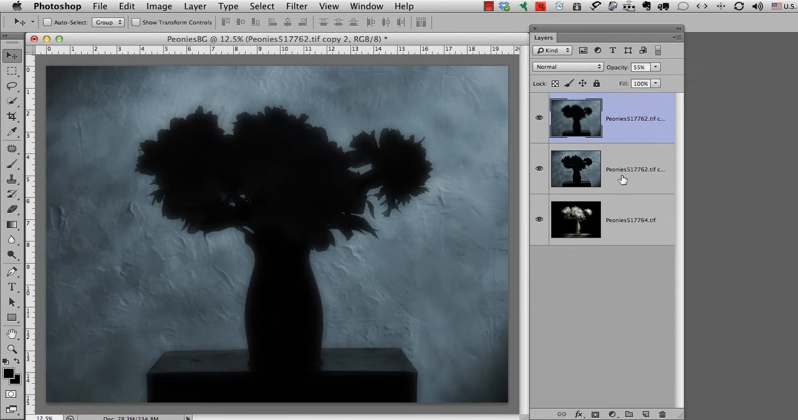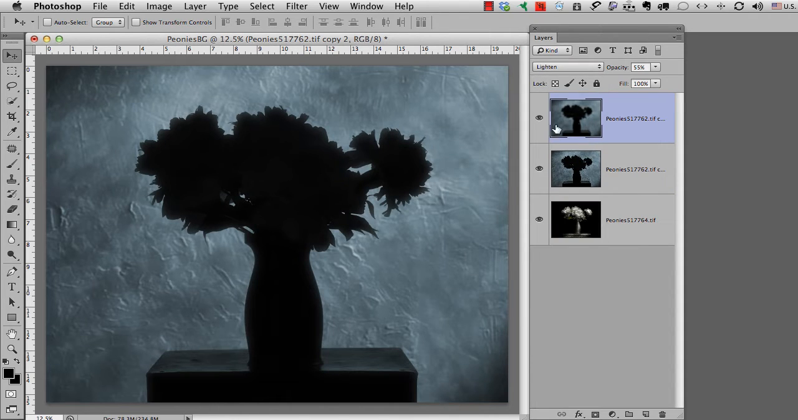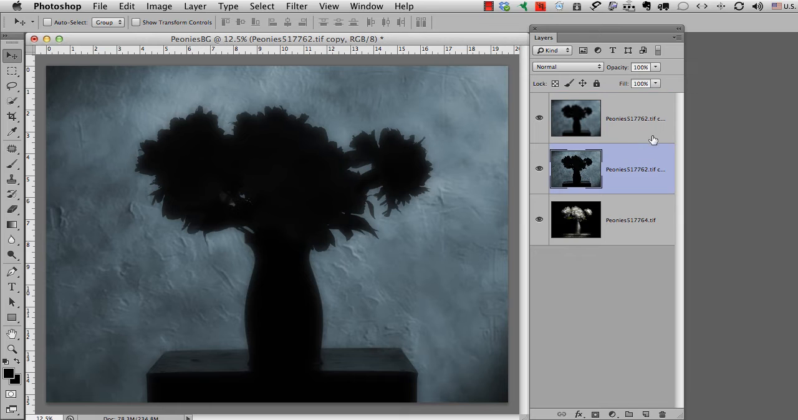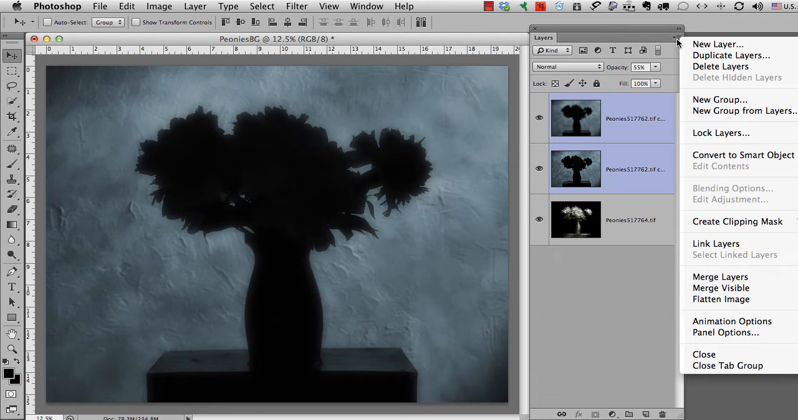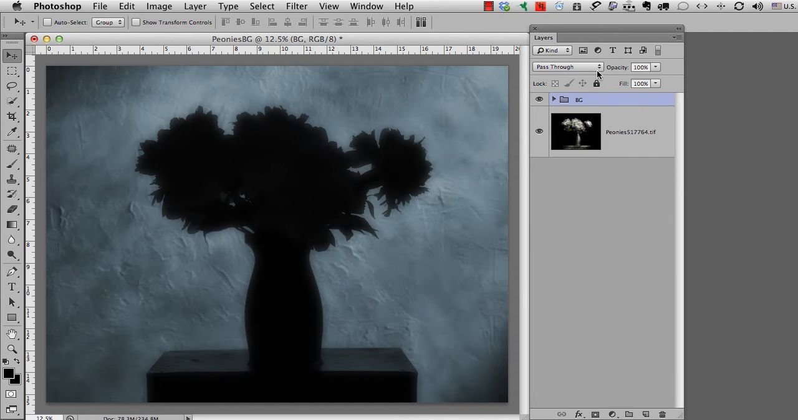Okay, so how do I get these images to be in the lighten blending mode? I can't really place the blurred image in the lighten blending mode because then it kind of destroys the blending of the blur that I wanted. So we're going to leave it on normal, and we're simply going to place these two layers in a group. And we'll just name it BG for background. And we'll change the blending mode of the background to lighten.